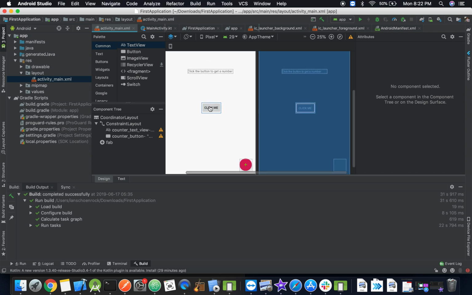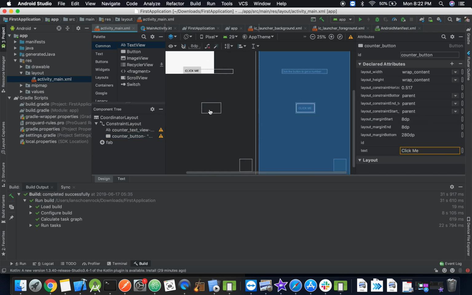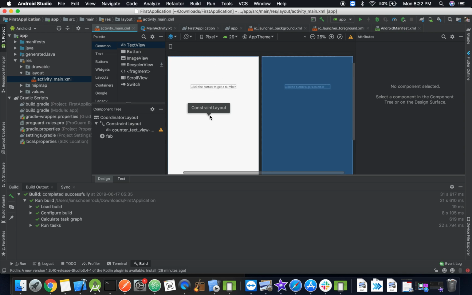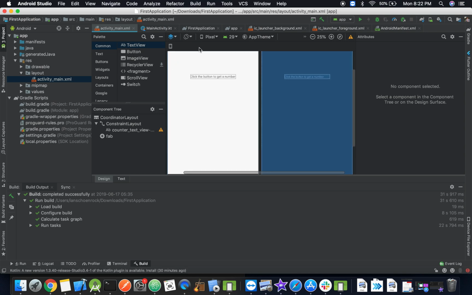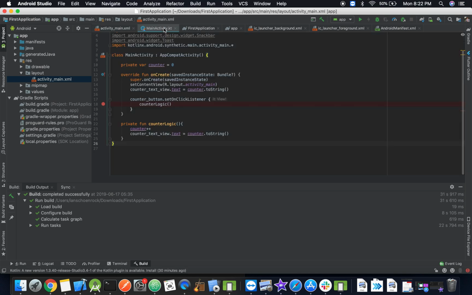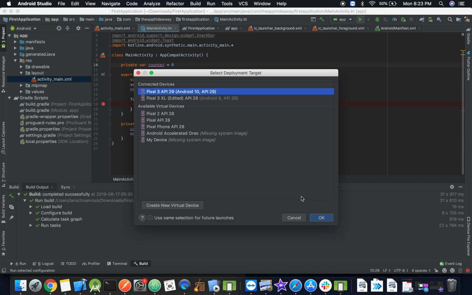And we can actually delete this button now. Our layout's going to jump a little bit. That's alright. So now let's go to our main activity. Okay, so it should be giving us here an error. Yep. Instead of the counter button, we can just say fab set on click listener. Okay, so let's go ahead and run that now.